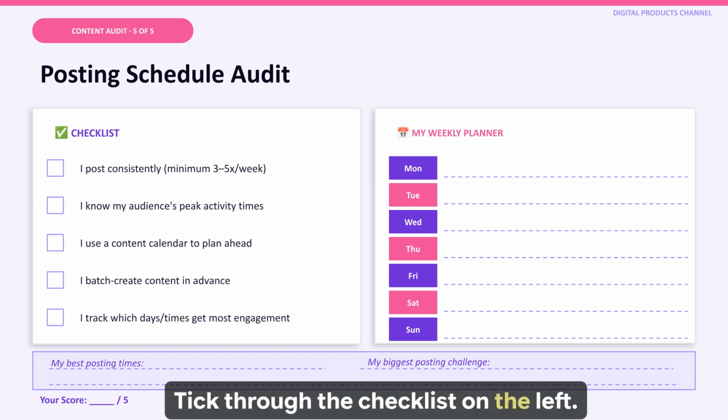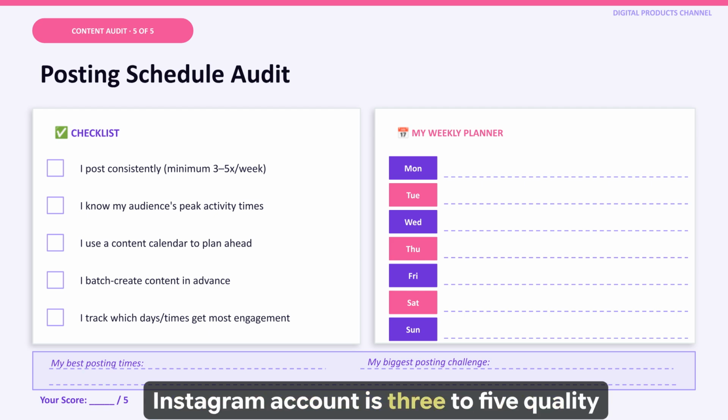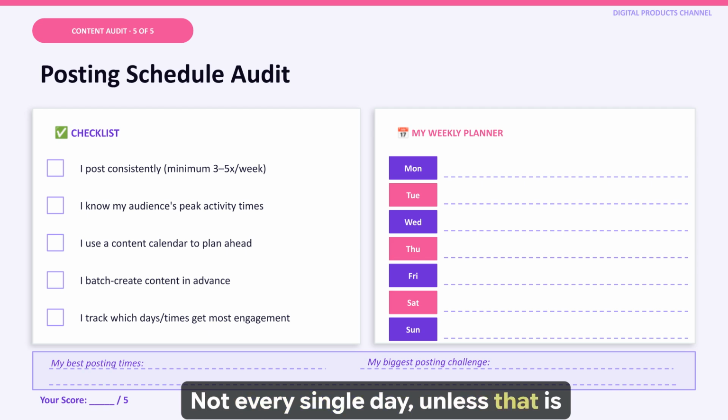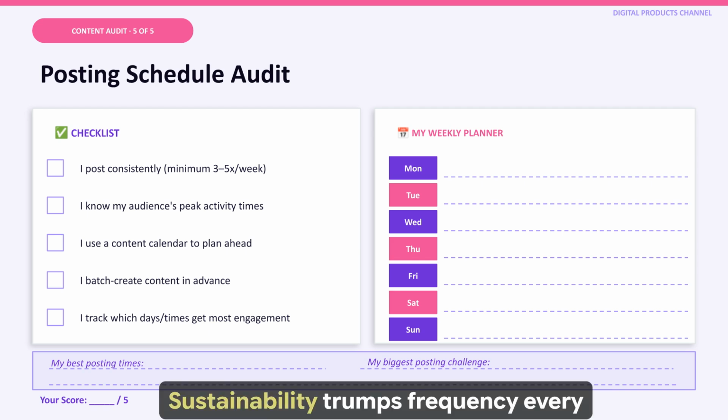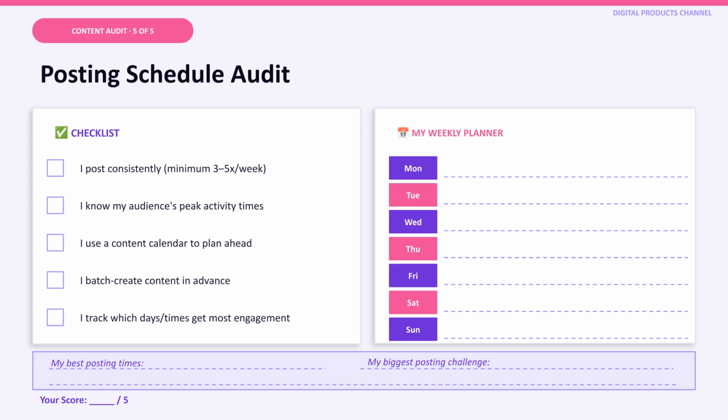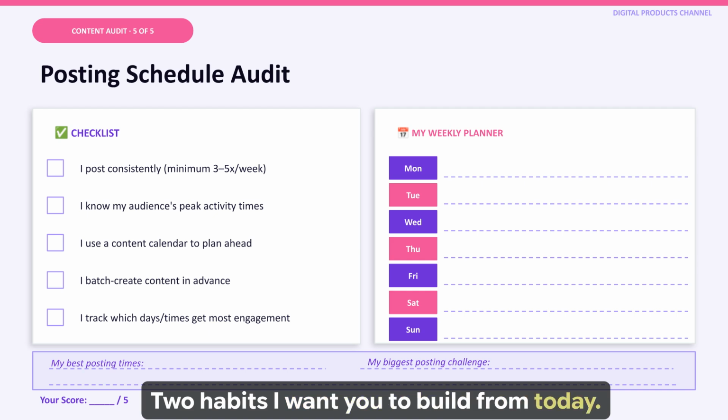Tick through the checklist on the left. The minimum baseline for growing an Instagram account is 3 to 5 quality posts per week. Not every single day, unless that is sustainable for you. Sustainability trumps frequency every time. A posting schedule you can maintain for 6 months is worth far more than an aggressive schedule you abandon after 3 weeks. 2 habits I want you to build from today.